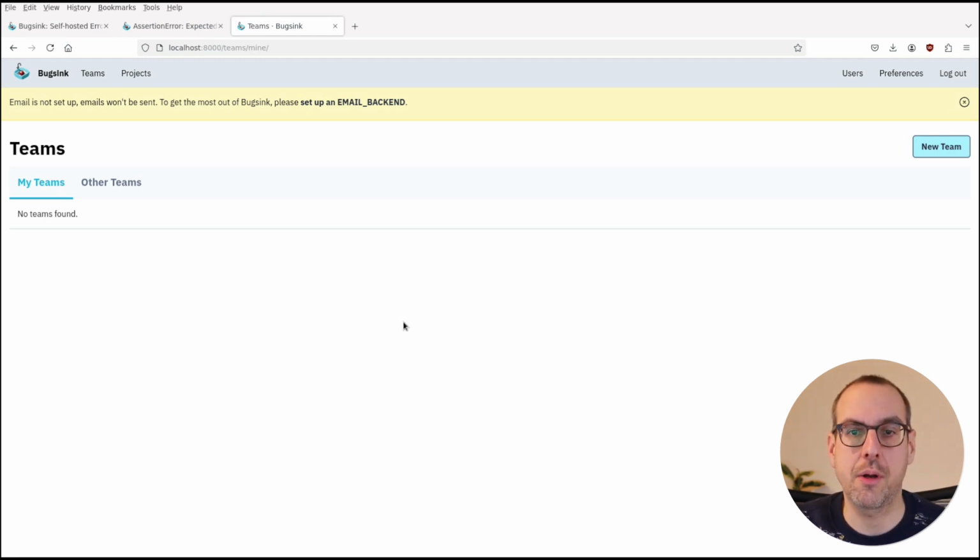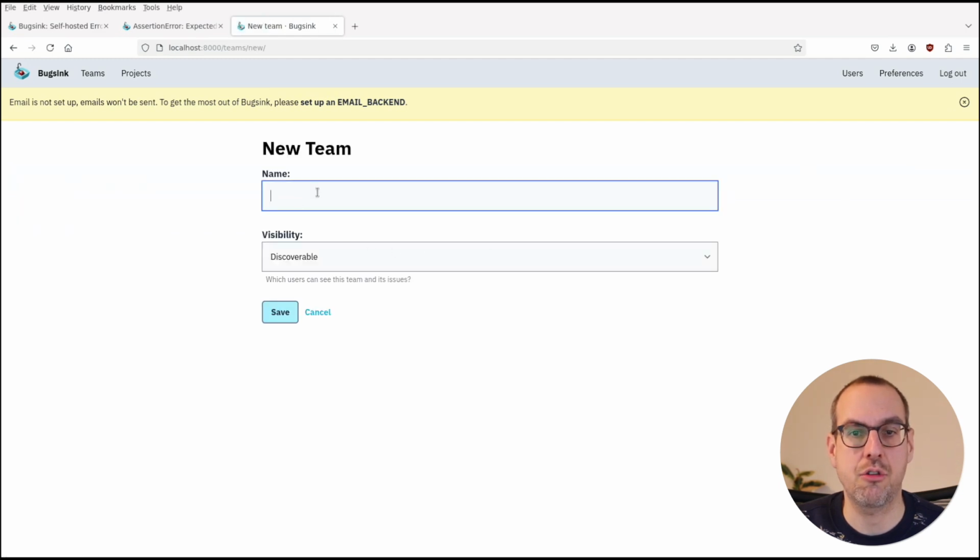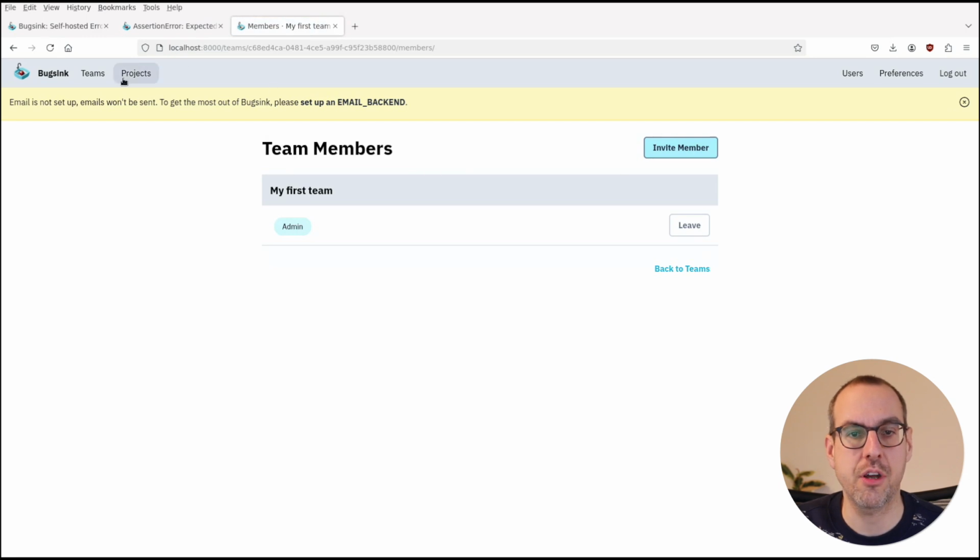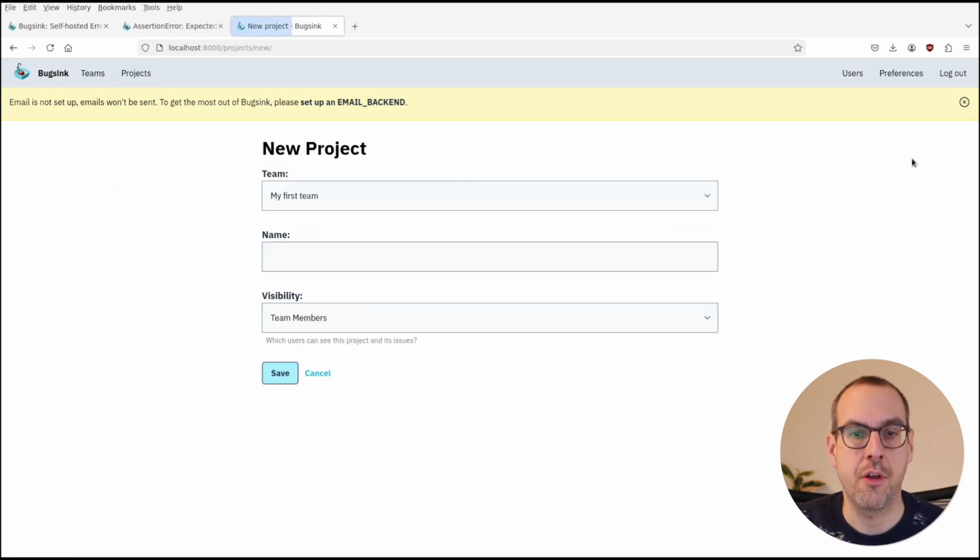Finally, let's show how you can connect your production application with Bugsink. So once you're inside of Bugsink, you'll see a page which has themes, and there's no theme yet, so you create one. My first theme, and then you go to projects, you click new project, and it will be part of my first theme, and it will be my first project.